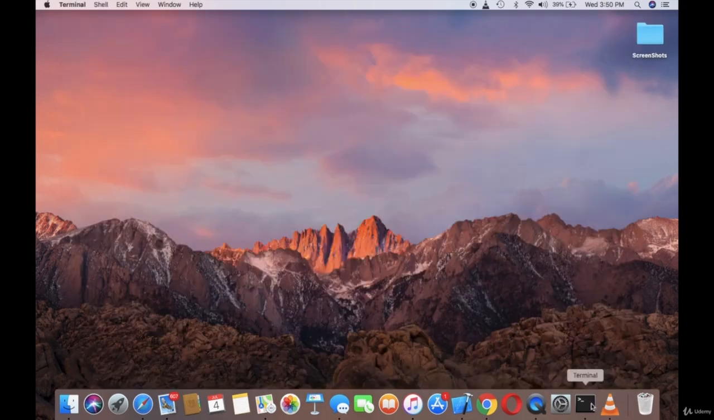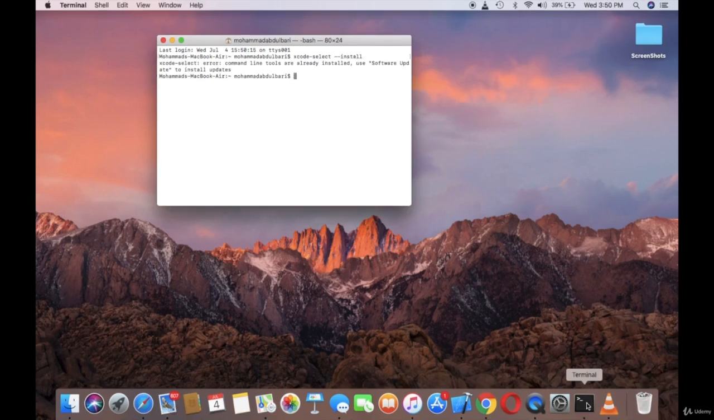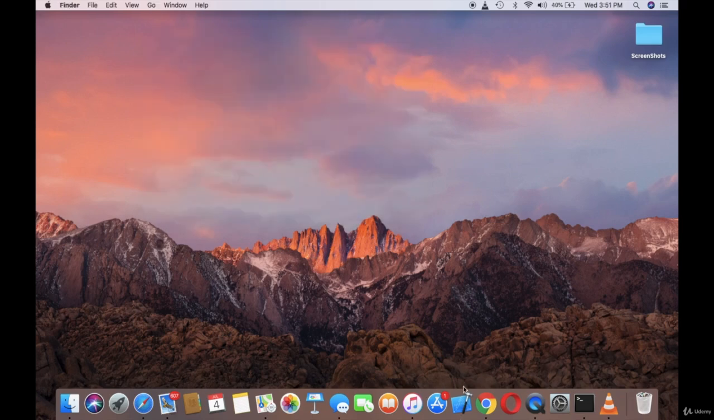And the other method of installing Xcode is to go to terminal and at the command line say xcode-select --install. Here the message I am getting is command line tools are already installed. Use software update to install update. So already Xcode is available. If it is not available, then it will install it. Once it is installed, you can start using Xcode. Here is Xcode.